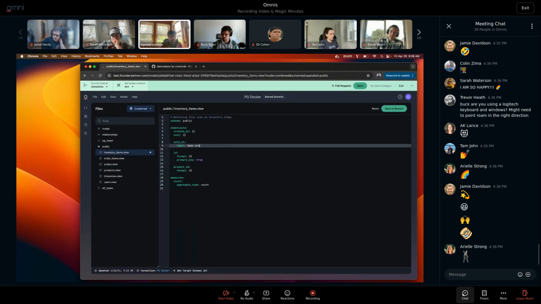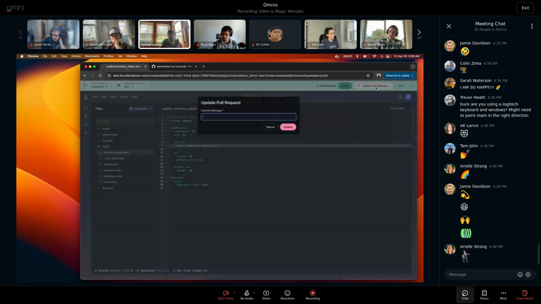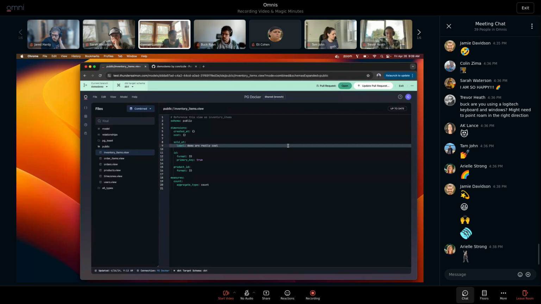We'll just make another change and save that to the branch. Now we have a new state to update the pull request. I can go ahead and update that. Because there's a change, it wants a message for the commit message. We've now pushed that change. Well, not quite yet. Oh, now we've pushed that change up to GitHub.